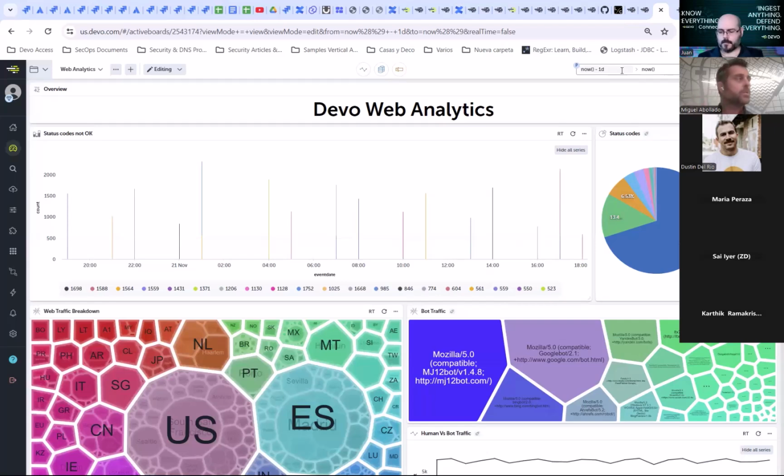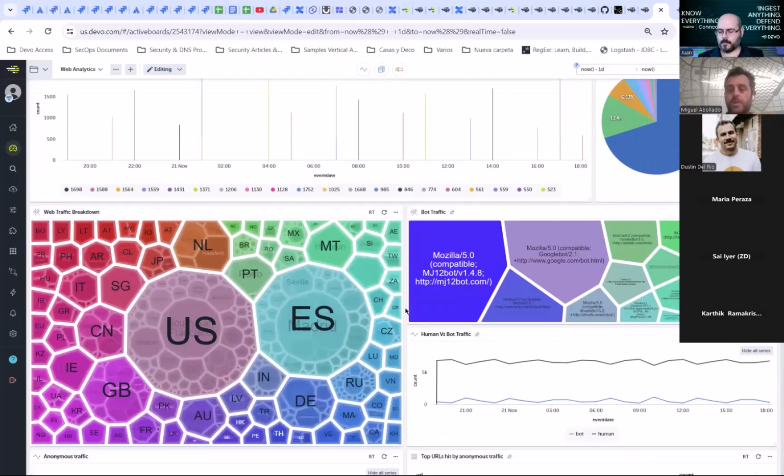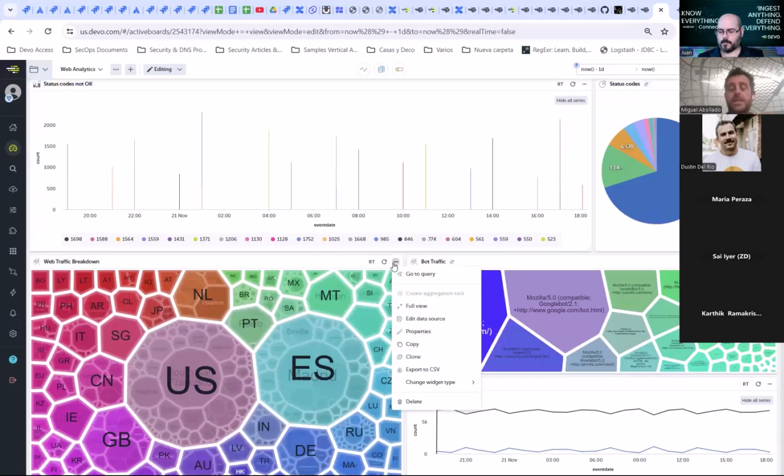If we're ingesting 500 gigas here, I assure you that you will take some time to see it. But imagine that you want to see the last week. You need to wait, and nobody wants to wait so long to have the data. We have a tool to avoid this: creating the aggregation task here.